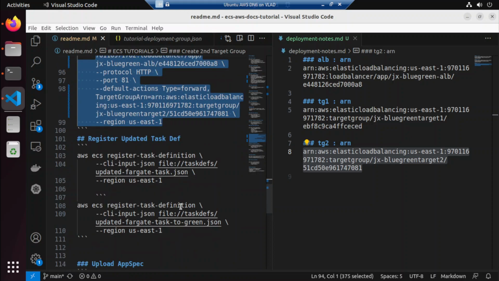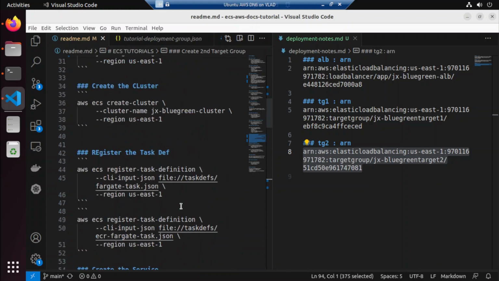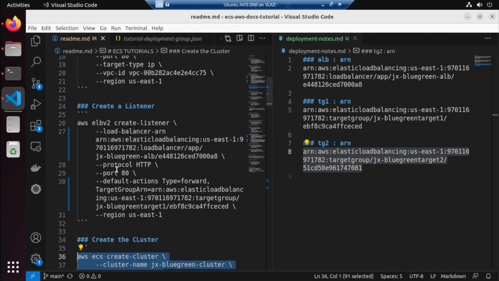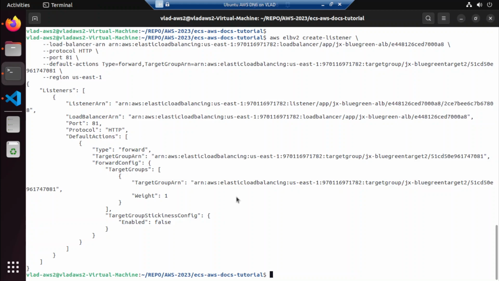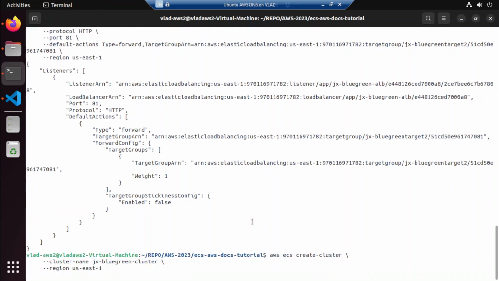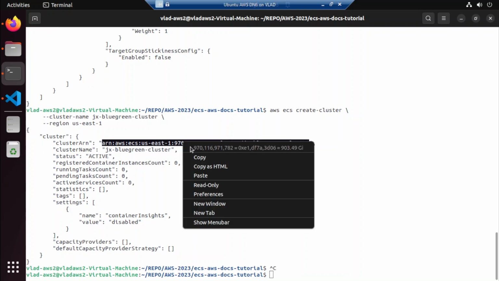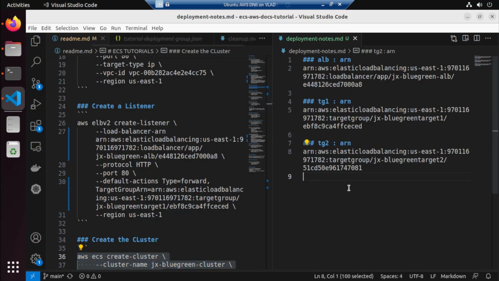And then for the task definition, have we created the cluster yet? We still have to create the cluster. So let's create a cluster. So take note of the cluster's ARN. Alright, so the cluster ARN is this one.